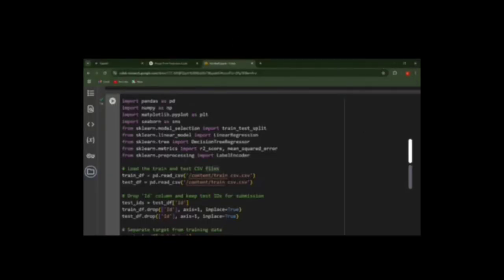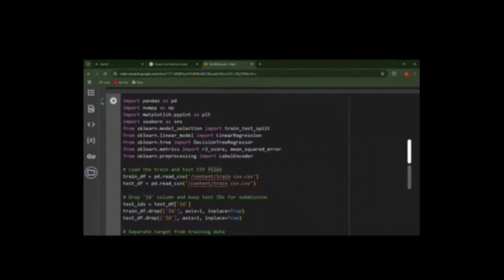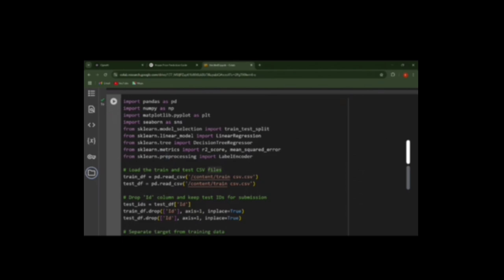Afternoon everyone, myself Mohammad Shoaib. I am going to explain this code. In this code we are going to import Python libraries such as pandas and numpy for handling data, matplotlib.pyplot and seaborn for plotting graphs, and sklearn modules for building the model, evaluating, and data processing.